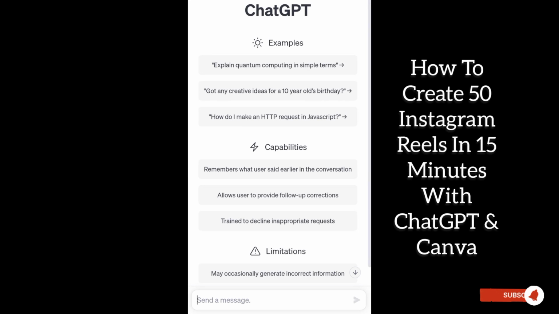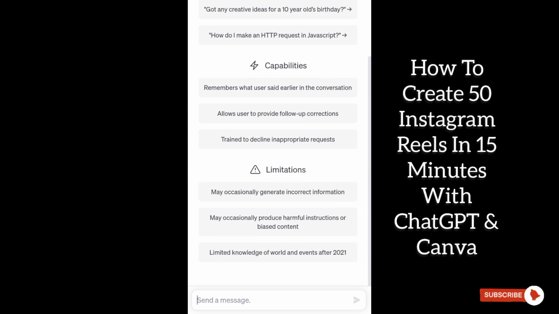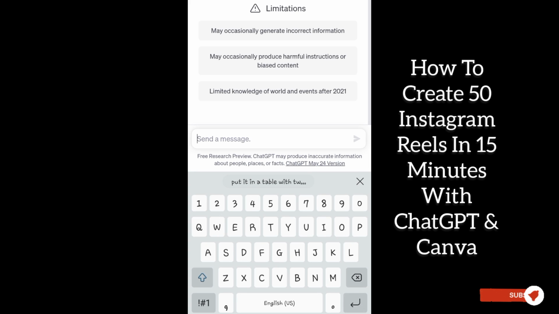Hi! For today's tutorial, I'm going to show you how to create 50 Instagram Reels in 15 minutes with ChatGPT and Canva.